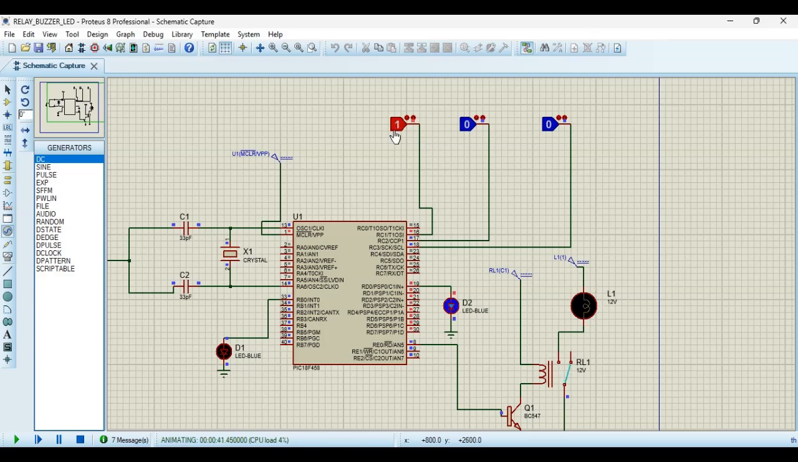And here other two pins are configured for these two LEDs. So this pin number 1 corresponds to this LED, and this third pin is associated with this LED.